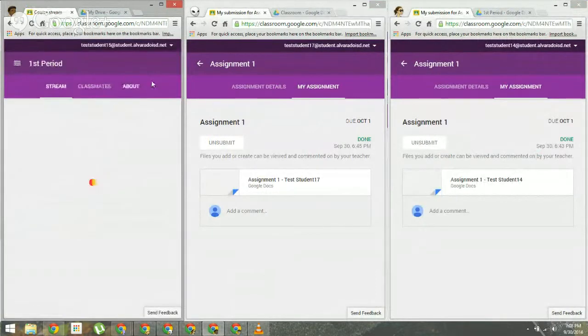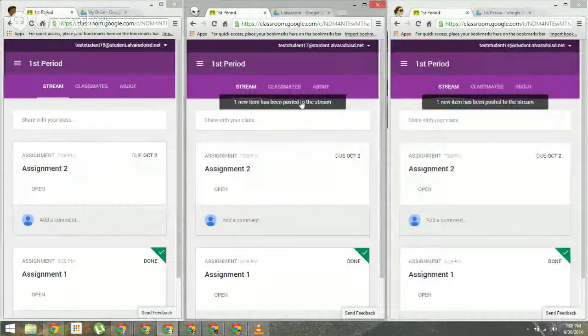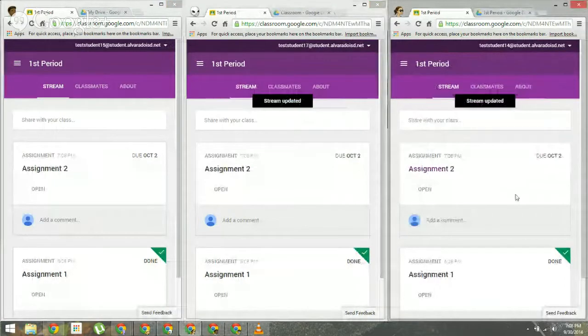Oh, let's go back to our stream. A little arrow at the top left will go back to the stream. You'll notice how it says one item has been posted. If I click on that, it'll actually update my stream. And so there it is, assignment 2.